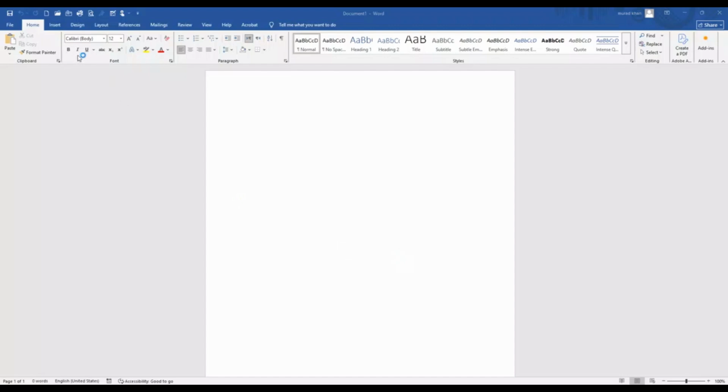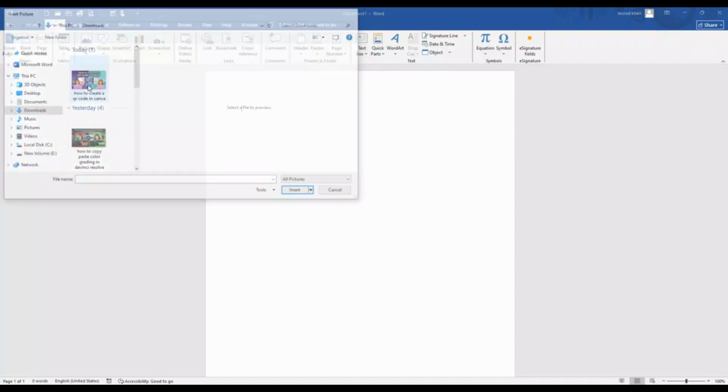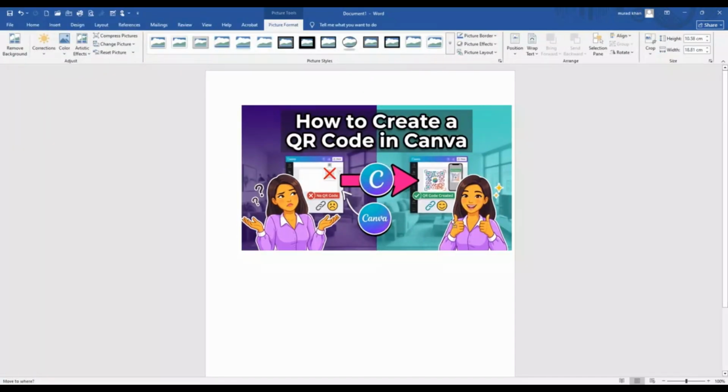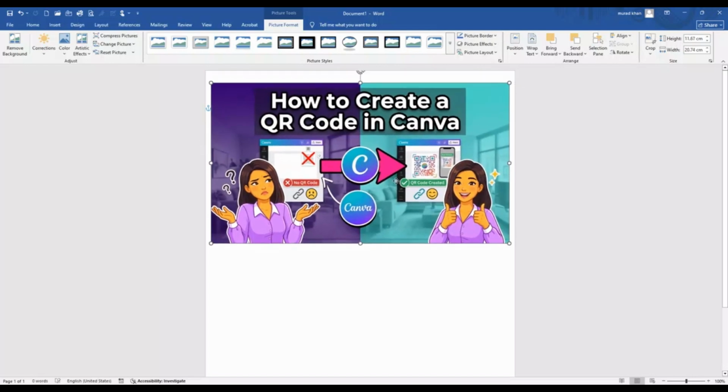Open Microsoft Word on your computer. Click on the Insert tab at the top. Then click on Pictures and select the image you want to convert from your computer. Resize the image according to your needs by dragging the corners. Make sure it fits the page properly.